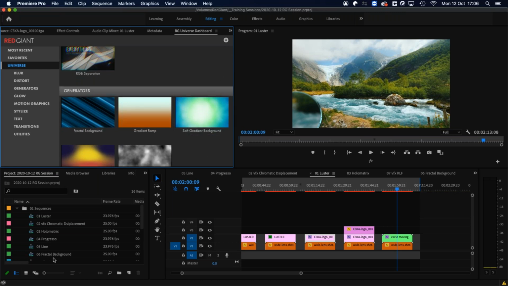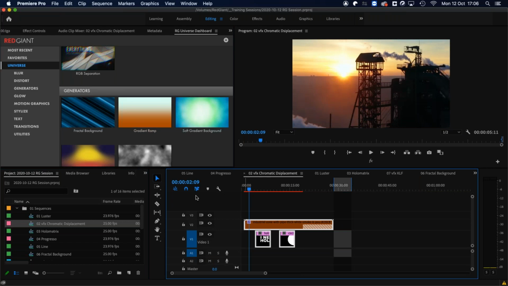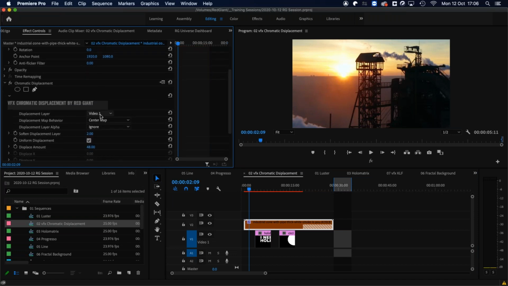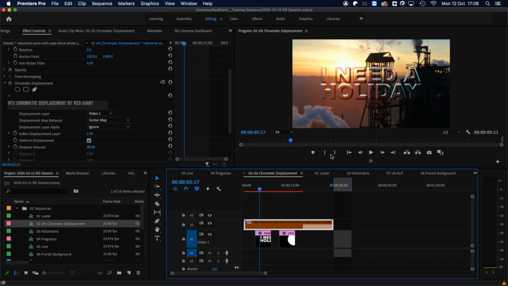So similarly, that was using Lustre in the Universe toolkit. The VFX suite has a similar tool called Chromatic Displacement. This is quite good where it just uses another layer. So for example, you can see I've got two layers under here, and on the picture layer, I've just got the chromatic displacement, and I'm telling it to displace the layer which is on video 1, which you can see is underneath. So if we go through the first one, you can see it's quite glassy looking.